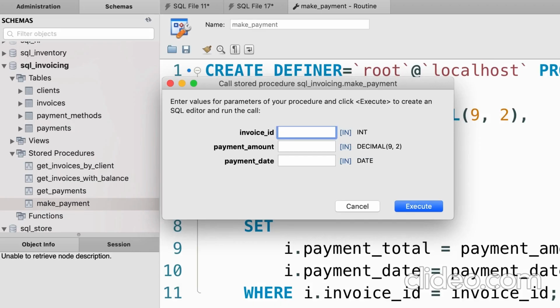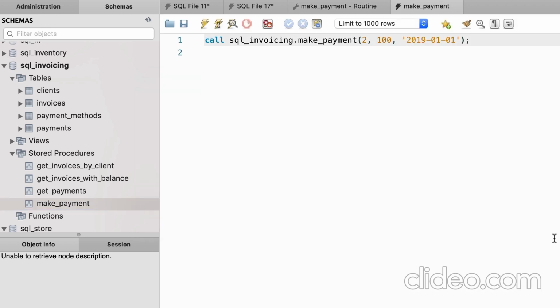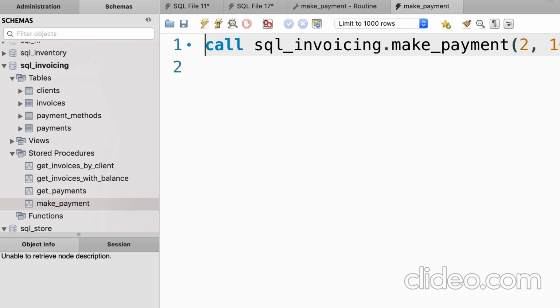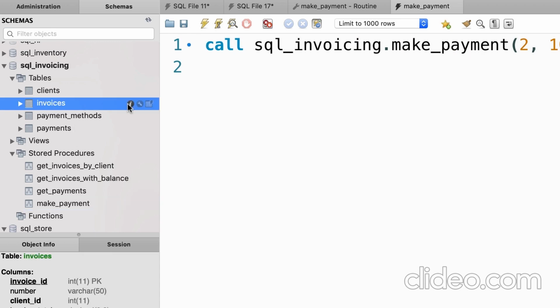Let's set the parameters: 2 for the invoice ID, 100 for the payment amount, and let's say 2019, January 1st for the payment date. Let's execute this. So this generates a call statement like what you see here. Now let's go back to our invoices table and verify that our invoice was updated properly.